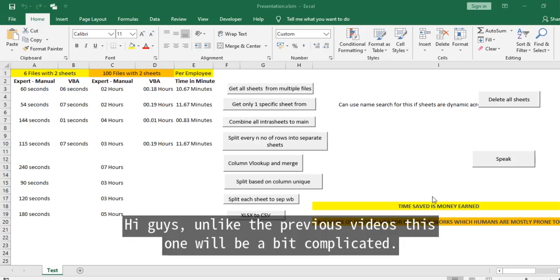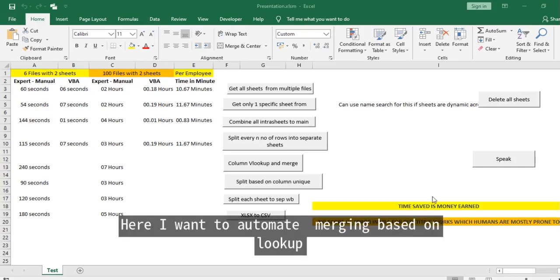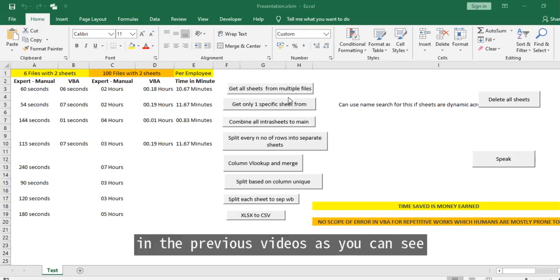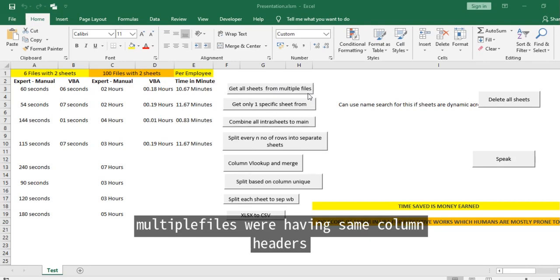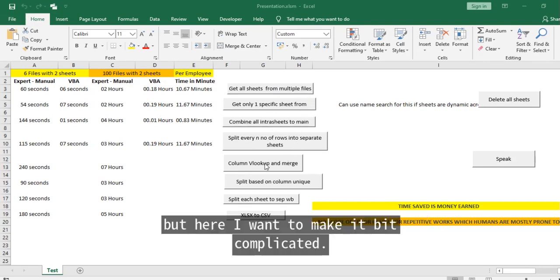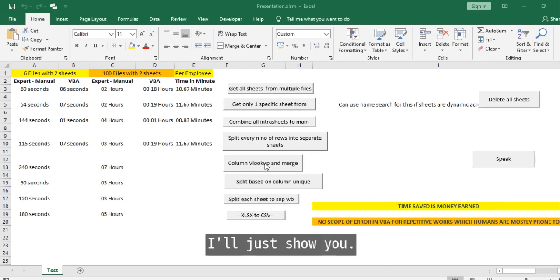Hi guys, unlike the previous videos, this one will be a bit complicated. Here I want to automate merging based on VLOOKUP. In the previous videos, as you can see, multiple files had the same column headers, right? But here I want to make it a bit more complicated. I'll just show you what I mean by that.